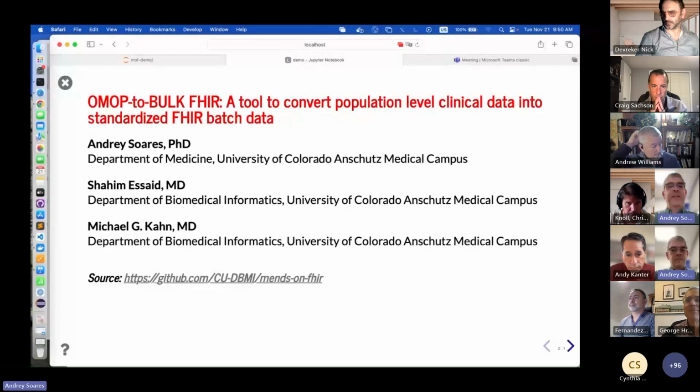Thanks for the opportunity to present this OMOP-to-FHIR conversion tool. I'm speaking on behalf of the tech team that was responsible for the transformation, including Shaheen, Saeed, and Michael Kahn. This tool is available on GitHub. Just look for MENS on FHIR.